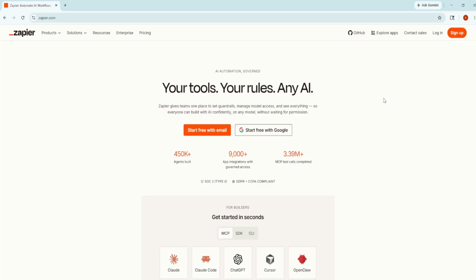To kick things off, you'll want to navigate to Zapier's website. Once you're there, look towards the top right corner of the page and spot the button that says Log In. Click on that button to proceed.